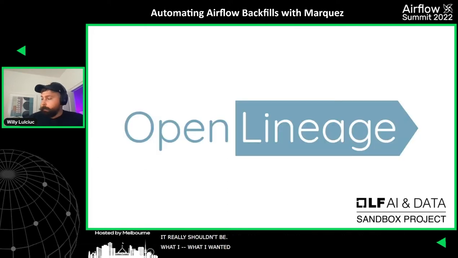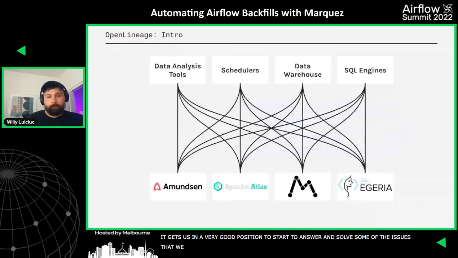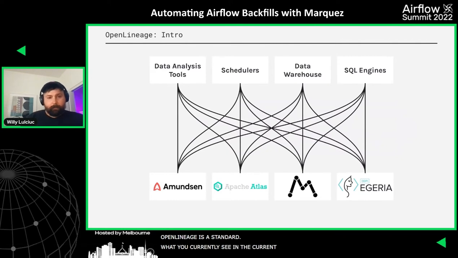What I wanted to first do is introduce OpenLineage. I think this gets us in a very good position to start answering and solving some of the issues that we talked about. OpenLineage is a standard. In the current environment, you have different tooling and different schedulers that integrate with different systems, and there was no standard yet, until OpenLineage. There were discussions of other standards as well, but there wasn't really one standard that ruled them all.